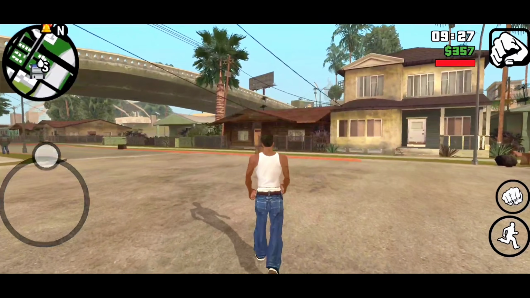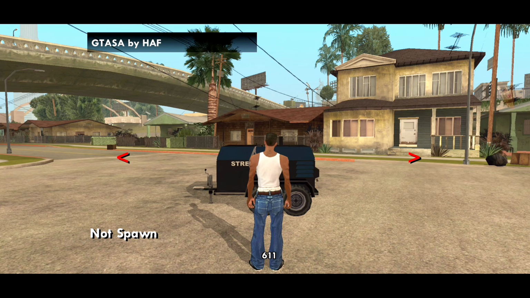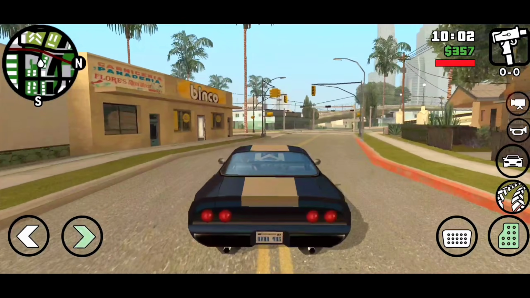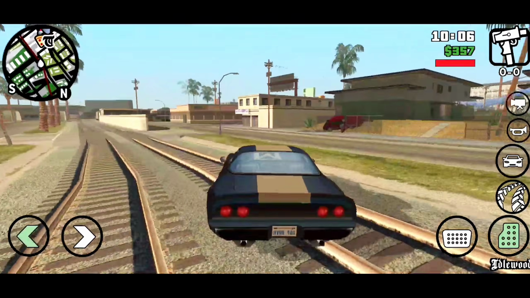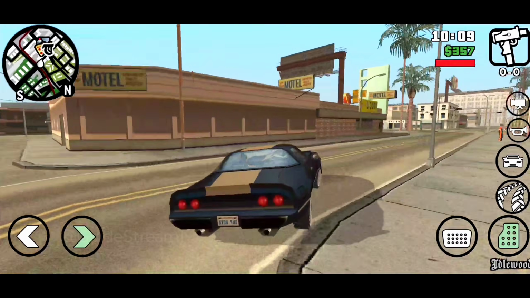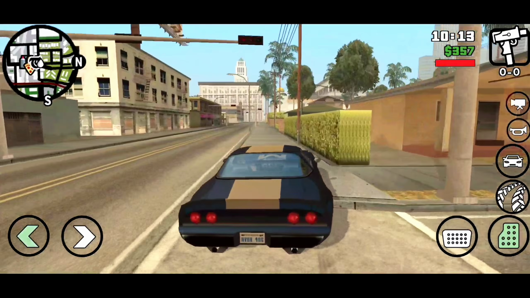Hello guys, and in this tutorial video, I'll show you how to download and install mods into your GTA San Andreas mobile version. Now if you're using the original game version, then the first thing you have to do is to install a Cleo APK which will allow the game to run mods. But if you already have the Cleo APK installed, you can skip this step and move on to the next one.